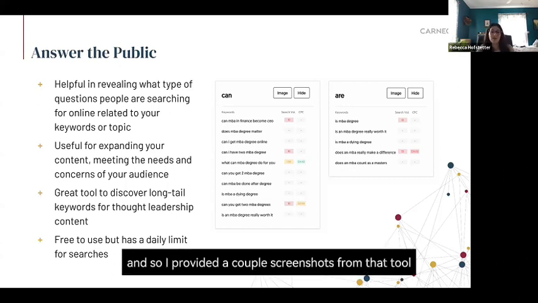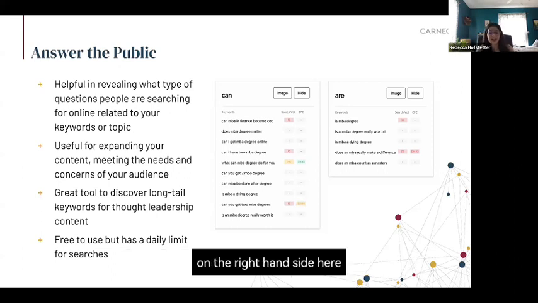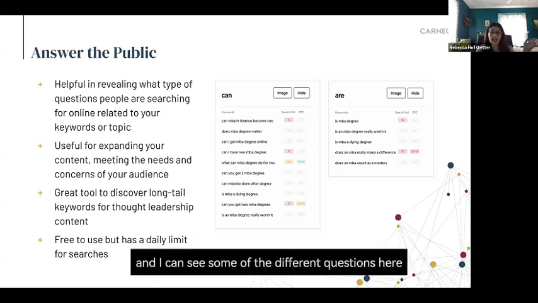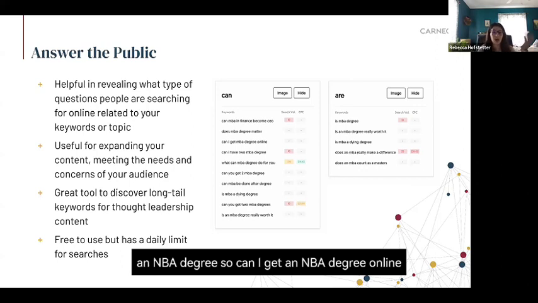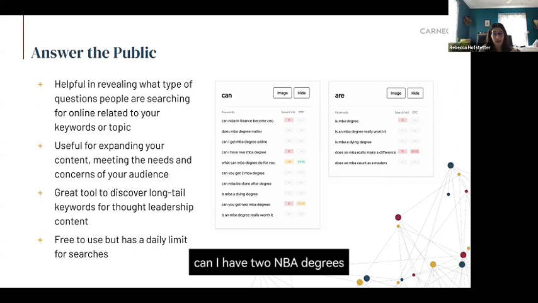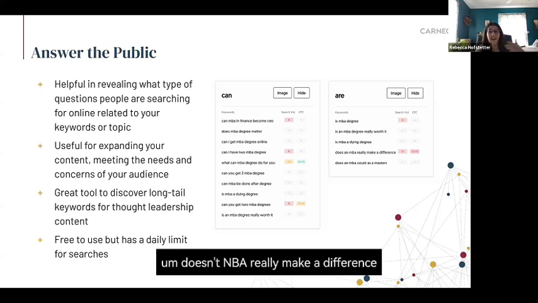And so I provided a couple screenshots from that tool on the right-hand side here. I had just put in the keyword MBA. And I can see some of the different questions here that people have been asking about an MBA degree. So can I get an MBA degree online? Can I have 2 MBA degrees? Is an MBA degree really worth it? Does an MBA really make a difference? So I can see all these different questions.